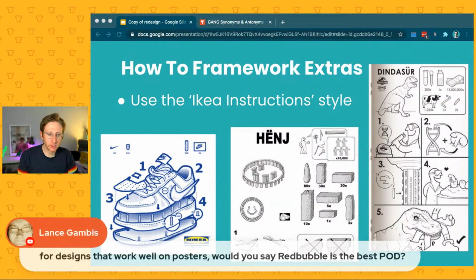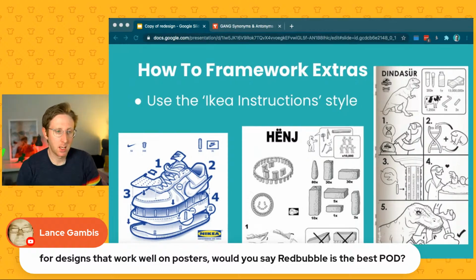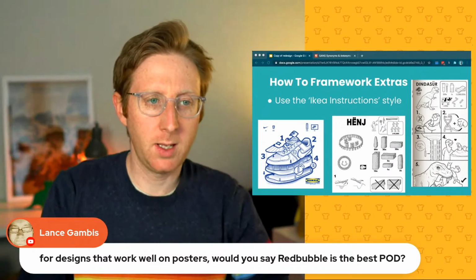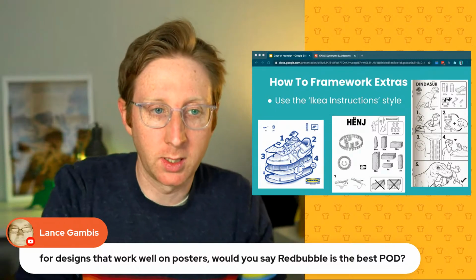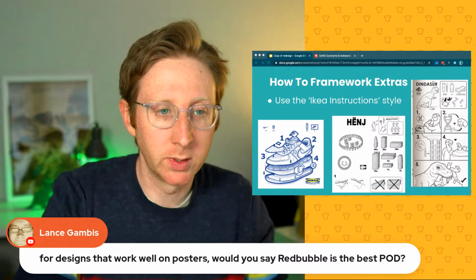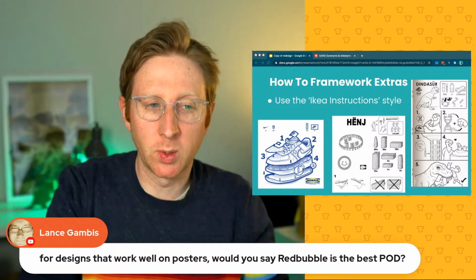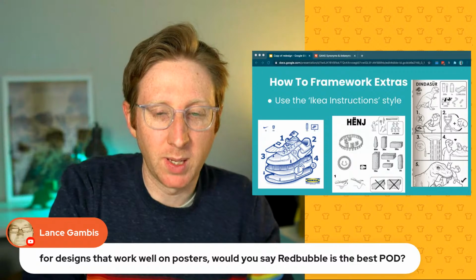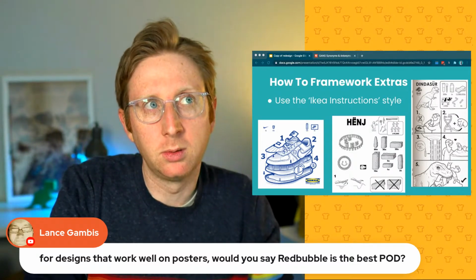We are racing through these. Lance has a question. Lance, for designs that work well on posters, would you say Redbubble is the best POD? I have had good success with Displate over the past few months. They only do posters, and they do metal posters. I wouldn't say that. I mean, I do sell posters on Redbubble. I'm not sure they're the best. But yeah, between Redbubble, I'd look at Displate.